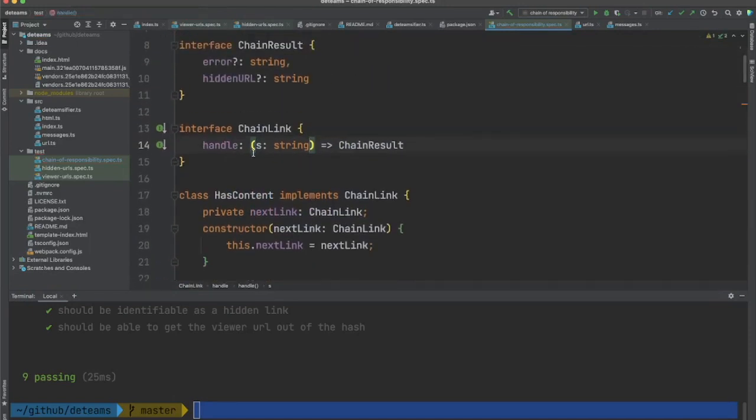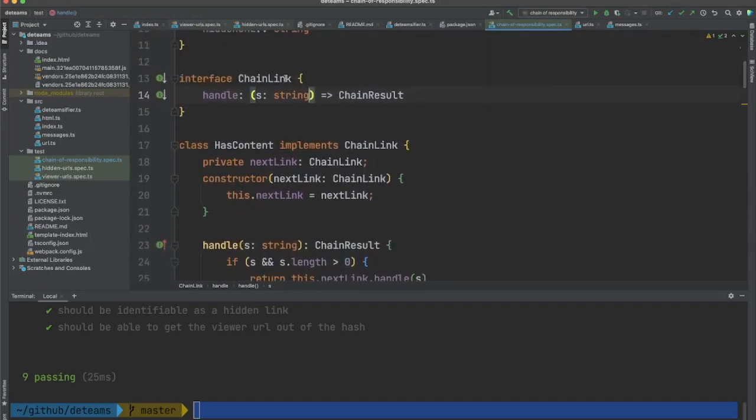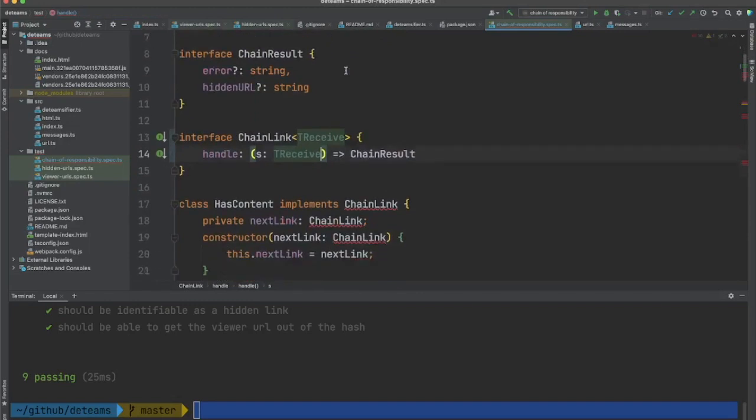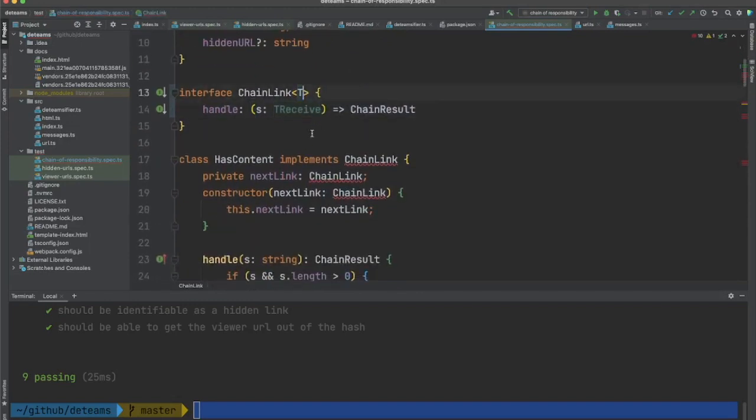What we can do is make this generic. So we can say that this is a chain link of type, let's say it's a type T receive. It's common to do this. T, it's a type T. You can do that as well. I'm not completely happy with T receive, but I think it's a little clearer. This is a chain link that receives a particular type.